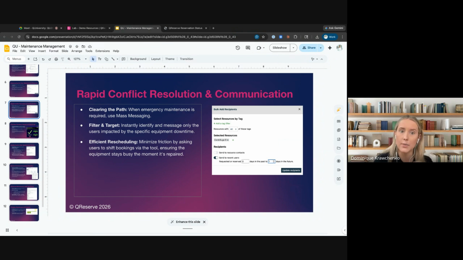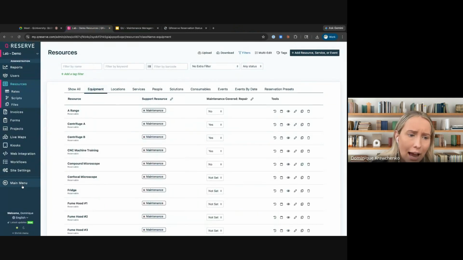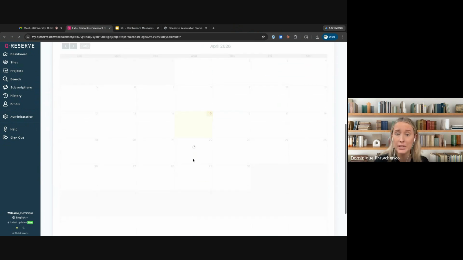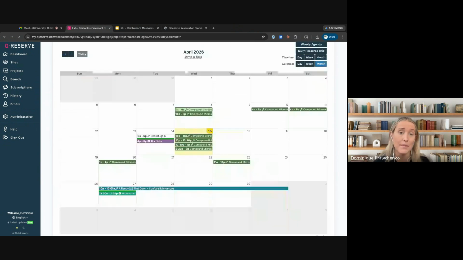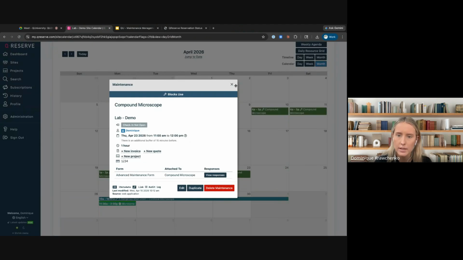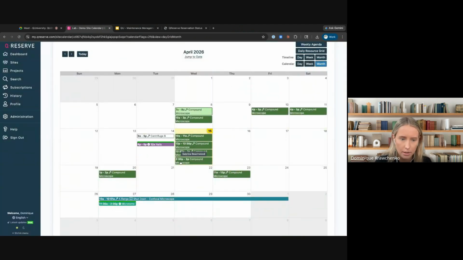So that leaves us with the next step of the best way for conflict resolution and communicating this with users. One way to do this as the administrator, you have the ability to delete any booking that you want, or maybe move the booking on the user's behalf. So this is one workflow I have seen some labs do, where if there is an issue, that's not so many maintenance bookings here.